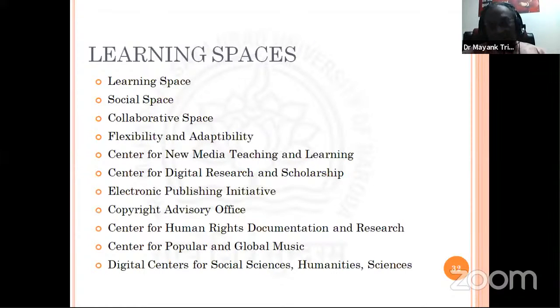And the learning spaces are a concern we need to check, because previously we used to tell our users to keep silence in the library. Now they need collaborative spacing in the library. They need social space, flexibility and adaptability. We have to create a center for new media teaching and learning, a center for digital research and scholarship, and support electronic publishing initiatives.